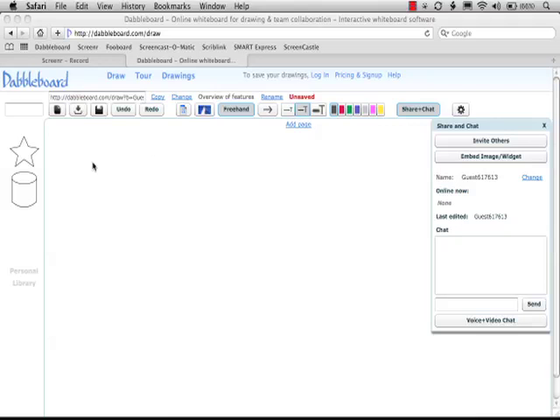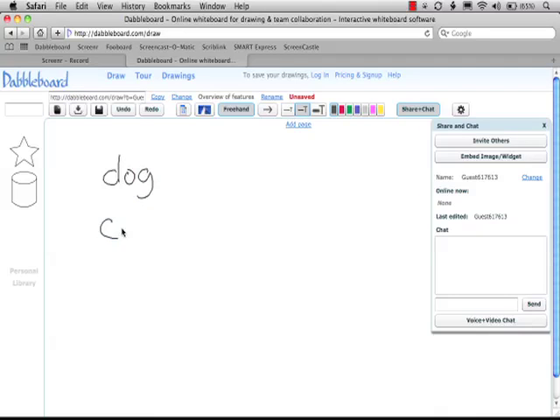Let's pretend we're doing some spelling words. I've got black. And let's say dog, cat, and how about pizza? Okay, let's say I wanted to circle the ones that are animals and get a different color.